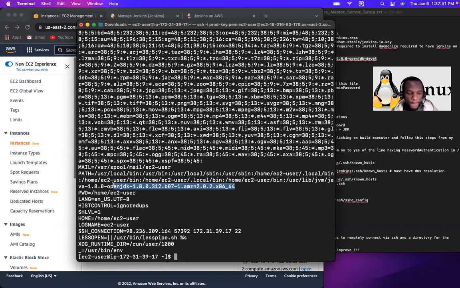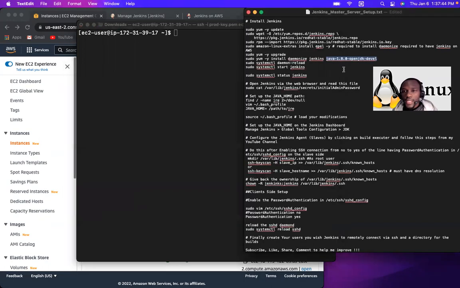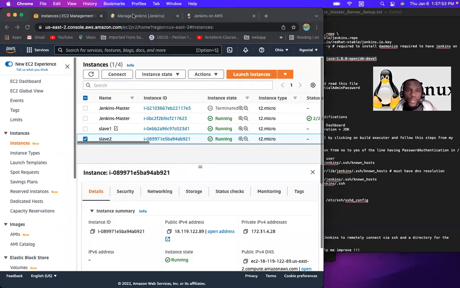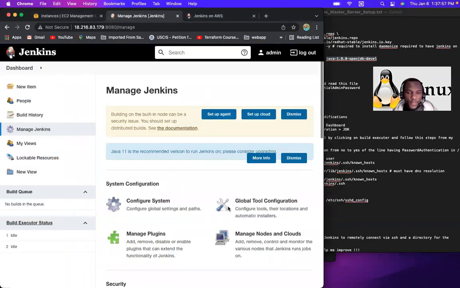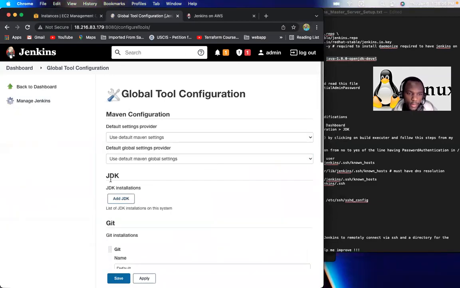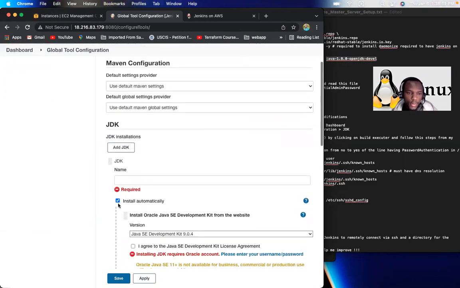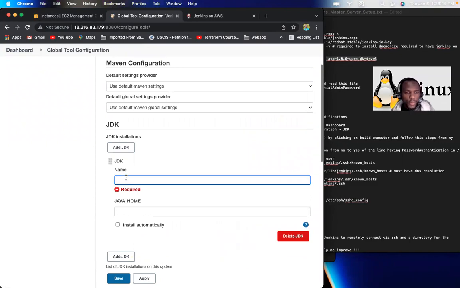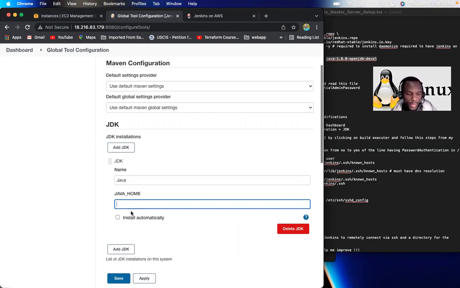Now, what should we do? Now that we added the Java home path there, we should do the same on the Jenkins dashboard. So I'm going to come to the Jenkins dashboard and then come to global tool configuration. It's taking its time. So come here to Java Development Kit, JDK, and I'm going to uncheck install automatically, and then put the name here. I will call that Java, just a random name. It can be whatever you want. And now we paste that path here. So here it is perfectly fine.